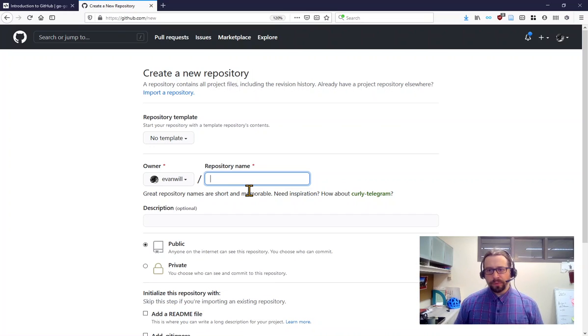So the owner is going to be you, and then you're going to give it a repository name. And since we're really focused on creating websites, you want to make this repository name something that makes sense on the web. So it's going to become part of the URL, that link to the website. And so don't give any spaces in there. Make it all lowercase. Don't use weird characters. The only things that you should use in your name are a dash or an underscore.